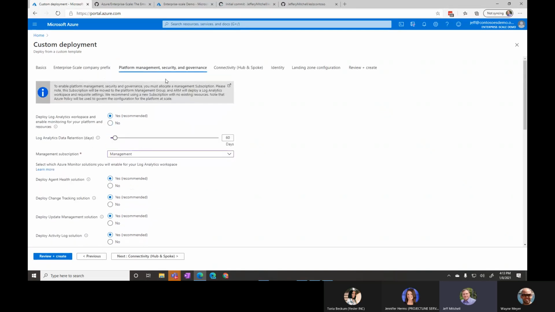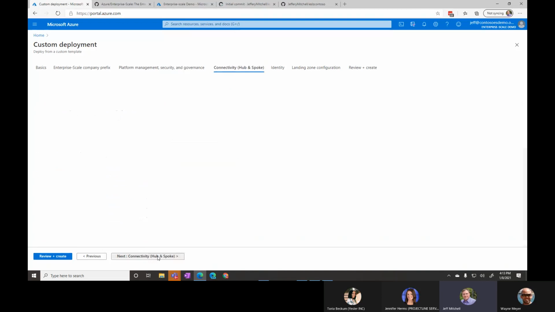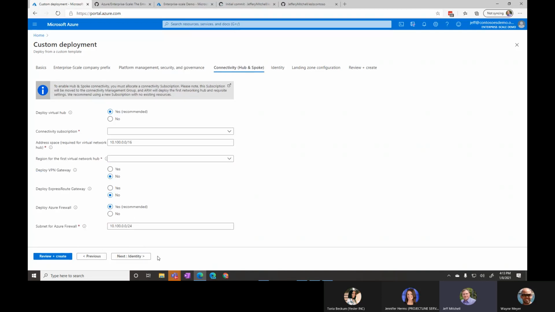So this is the management, security, and governance section. And once I'm done with that, I can make some configurations for my connectivity in the hub and spoke. So go ahead and say yes. Again, I could say no and get no network options. I'm going to say yes.